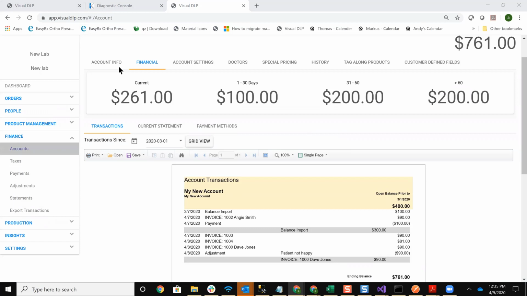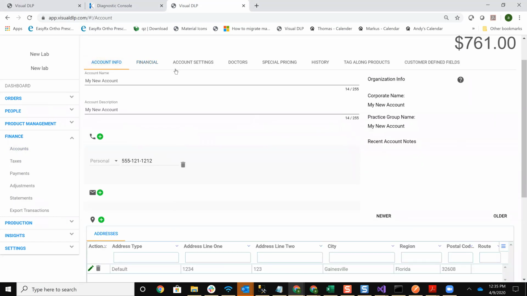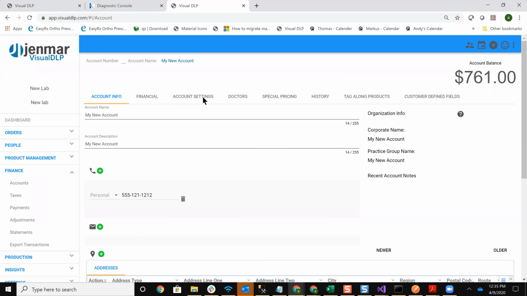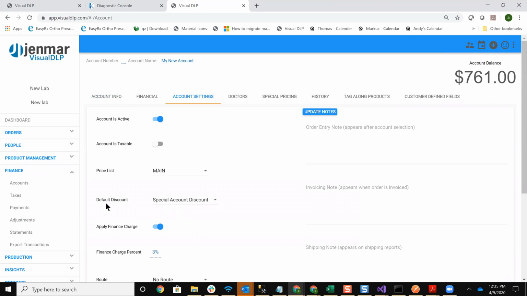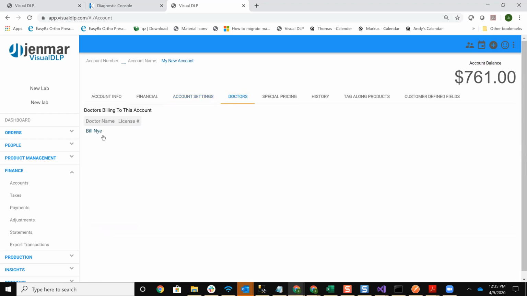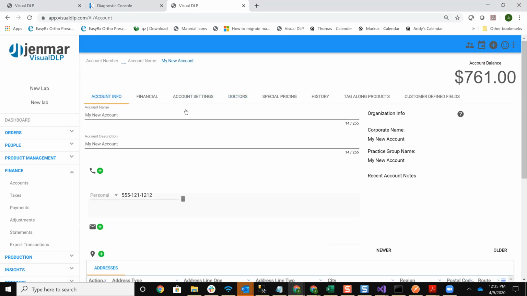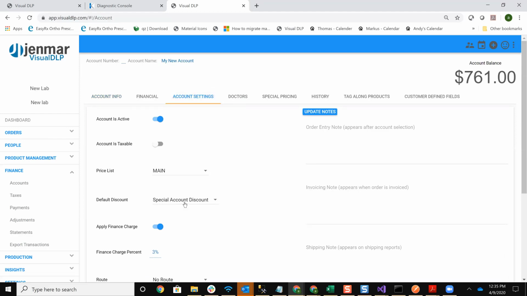So the next new feature we've added related to accounts is under account settings. And this is a new feature called default discount. So this is a discount that will apply to every case entered under this account. So here we've got special account discount, and that's set for this account. Any doctors that are in this account, so right now we've got one named Bill Nye, any orders that are entered for Bill Nye that get billed to this account will get that special account discount applied.